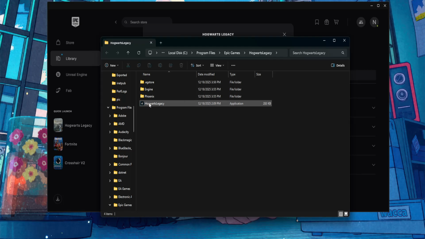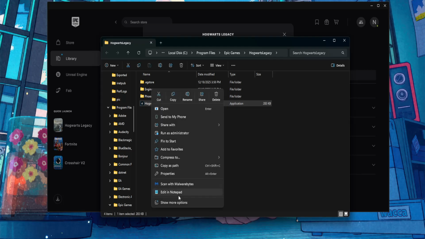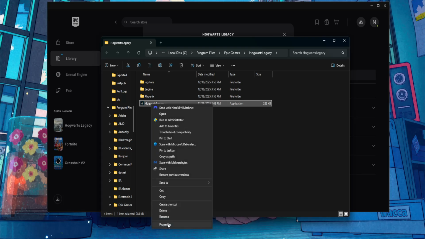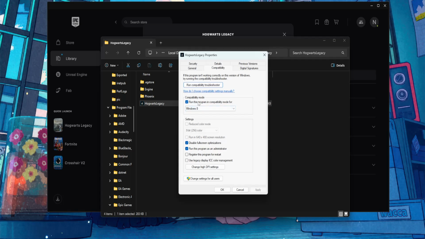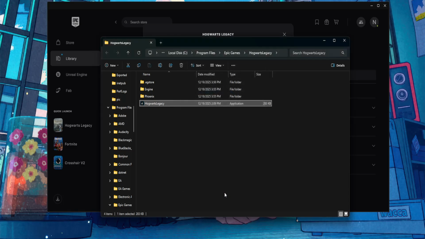From here you want to right click on Hogwarts Legacy, show more options, click on Properties, go to the Compatibility tab, and you want to check these three options: Compatibility Mode, disable full screen optimizations, and run this program as an admin. Click on Apply, click on OK.